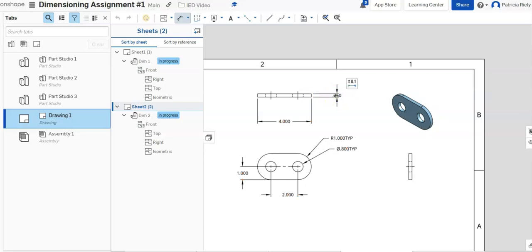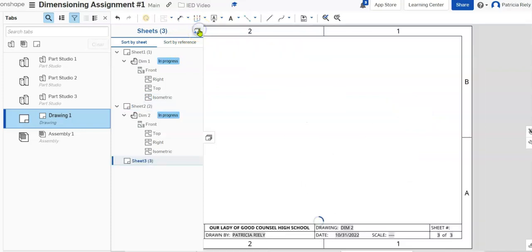And then what else do I need? I believe I'm going to need from here to here to get the overall height. And there you go. Okay, so now I'm done. That one's done. Okay, I want to get another sheet. So do I get it here? Yes, I do. So I'm going to say insert sheet.